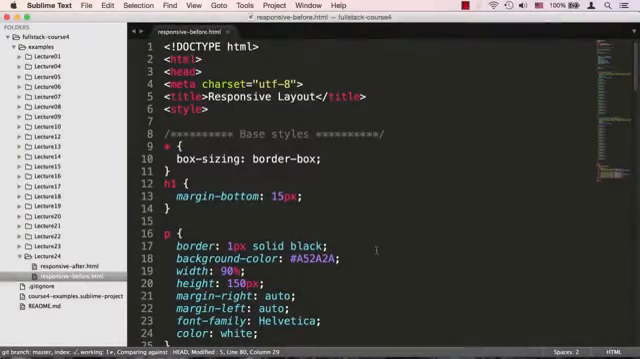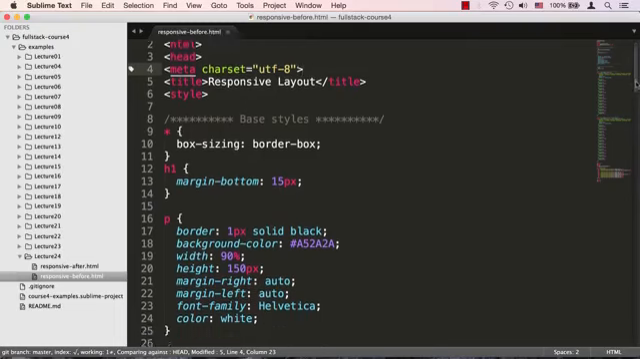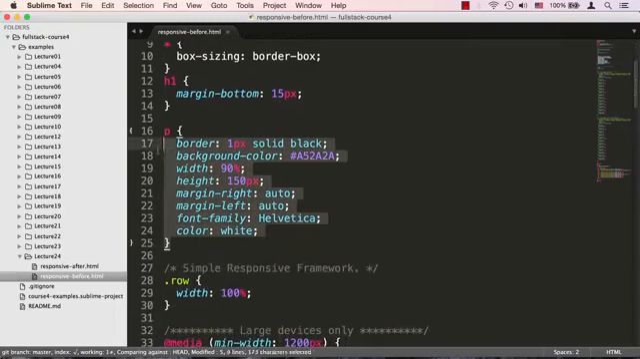Okay, so here I am in Sublime Text, and I'm looking at the file named responsive before.html, which is located in the examples lecture 24 folder. First, we're going to style a paragraph tag because we're going to use it as our visual anchor to see where the elements fall.